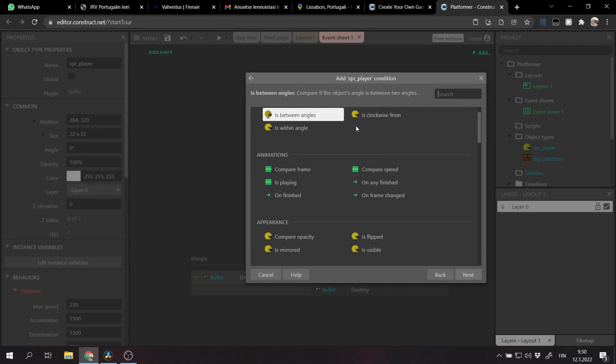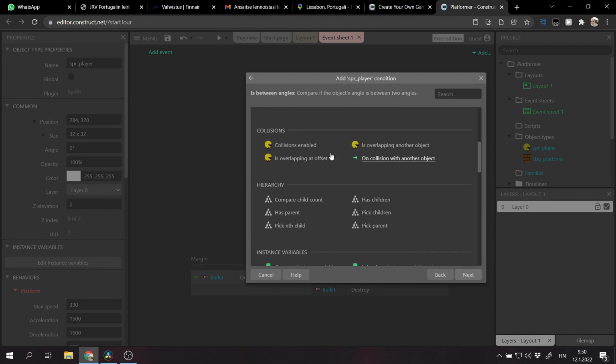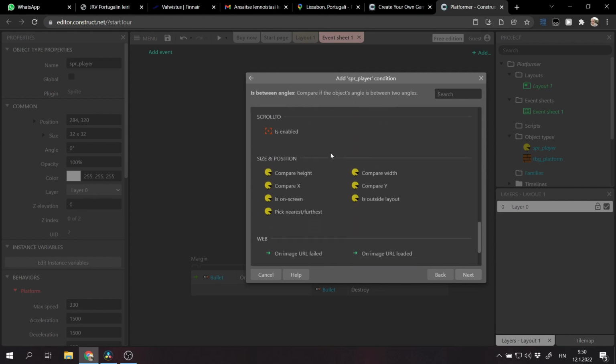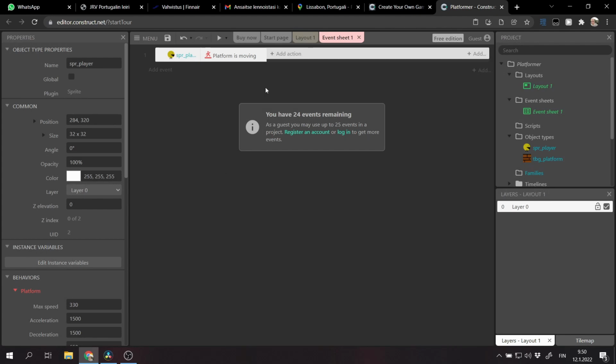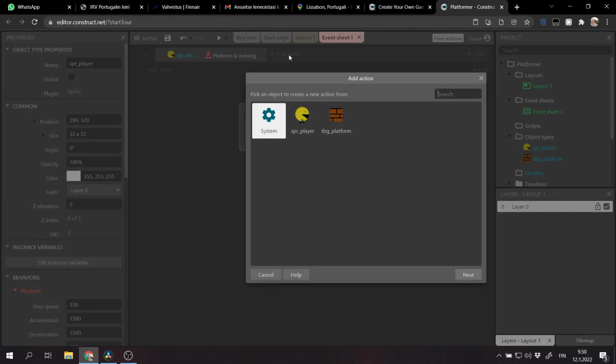Then Construct will give us a lot of options for different conditions, but we want something called Is moving. Once again, Construct will provide us with a small explanation of how the condition works. After the condition is added, we can add an action by pressing the Add action text in the event. Again, it works the same as adding the condition.